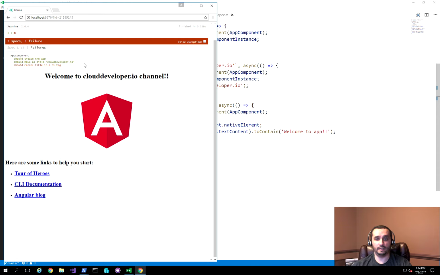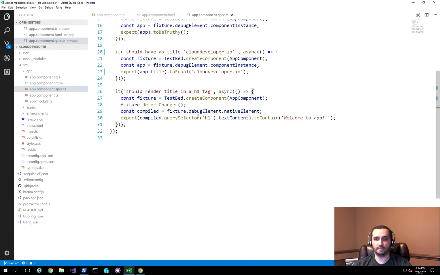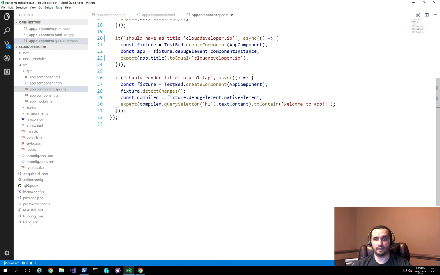Now, the second test itself is actually passing. Now, let's take a look to see what we need to do for the third one. So in this particular case, should render the title in h1 tag. Now, not only is this expecting that the title gets outputted into the actual compiled section of your HTML inside of an h1, but also make sure that the actual content of that matches what we expect.